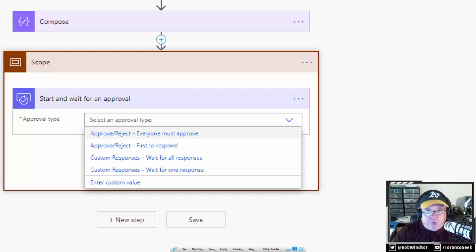Then you can have custom responses. So instead of just approve or reject, you could have other options. So I don't know, like going to a message box, you could have yes, no, cancel, or whatever responses that you want. Or maybe you want approve or reject, but you also want some other option as well. Just reject last. So if you have a multi-stage approval, instead of rejecting the whole process, you just reject the last, so it goes back to the previous approver or whatever you want.